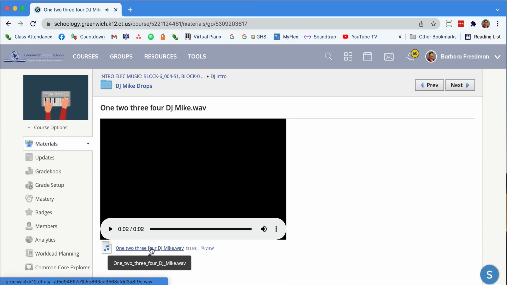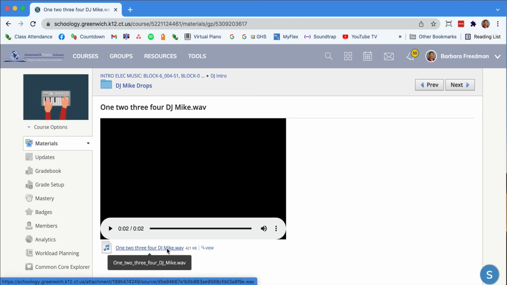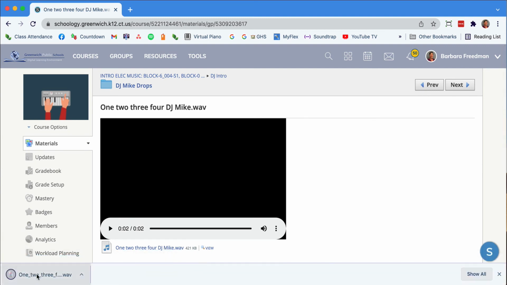And if you want to use it, you click on the name of the file, and it will download. You can then just drag it and drop it to an empty space in GarageBand for editing. That's it.